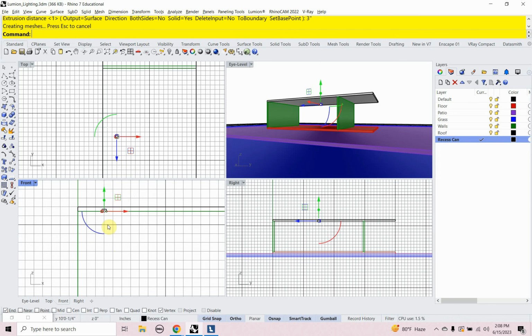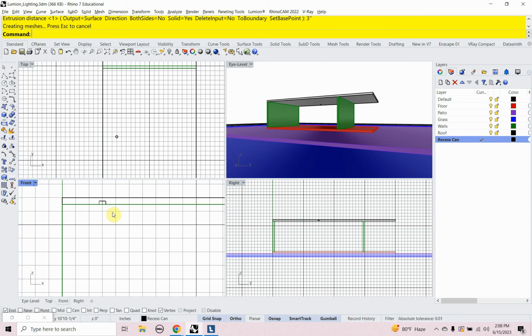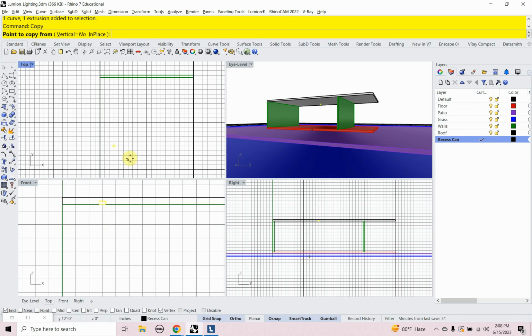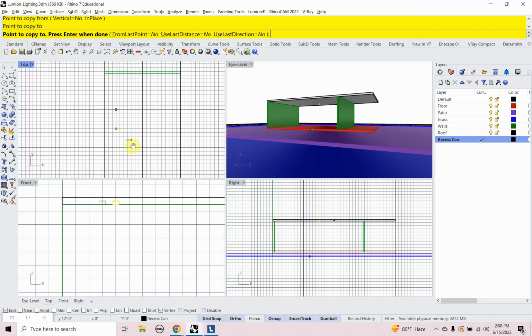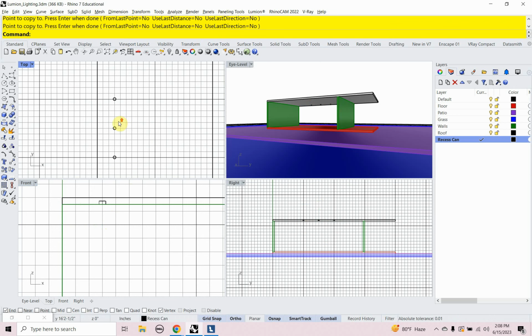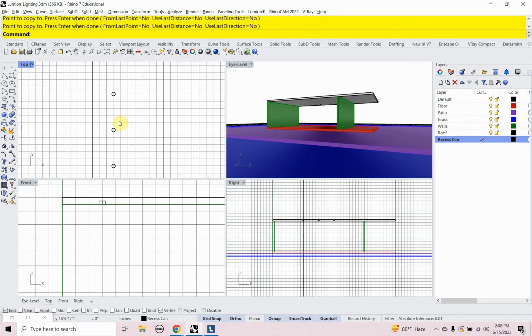I did that in the front viewport there. And I'm going to take that and I'm going to copy it a couple times. I'm going to copy it up 5 feet and down 5 feet. I'm just using my grid snap to do that. Okay, so there I have those 3 recessed cans.